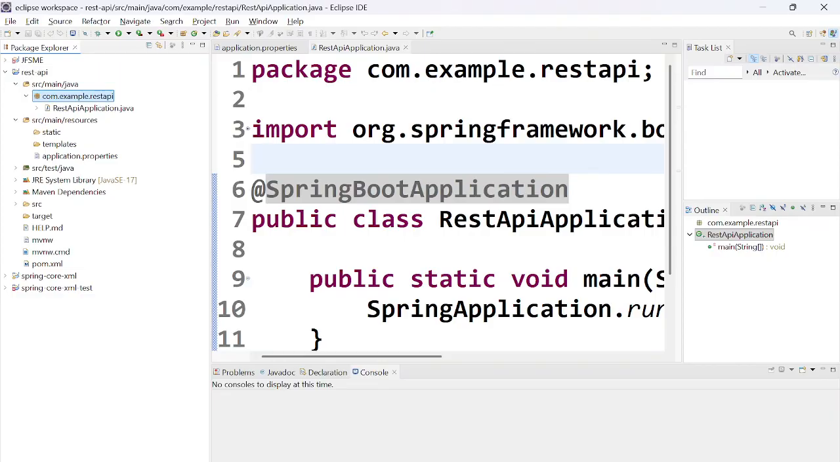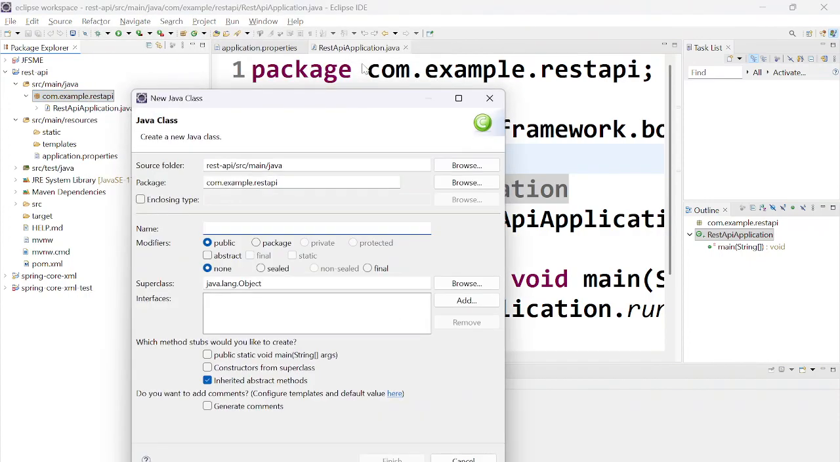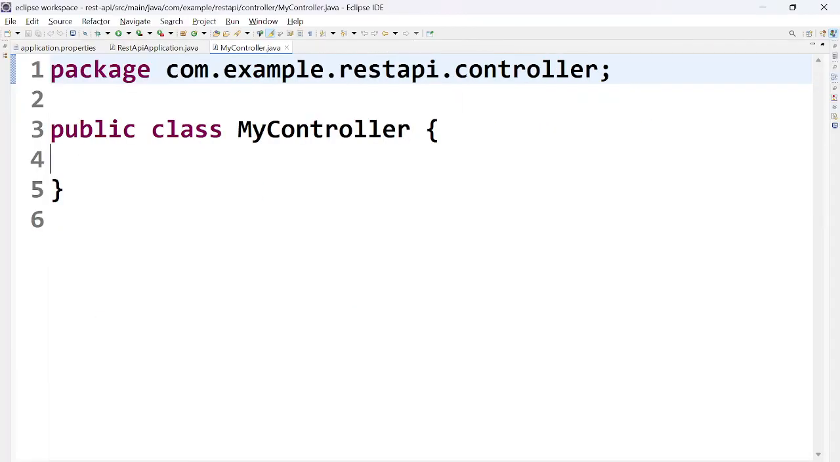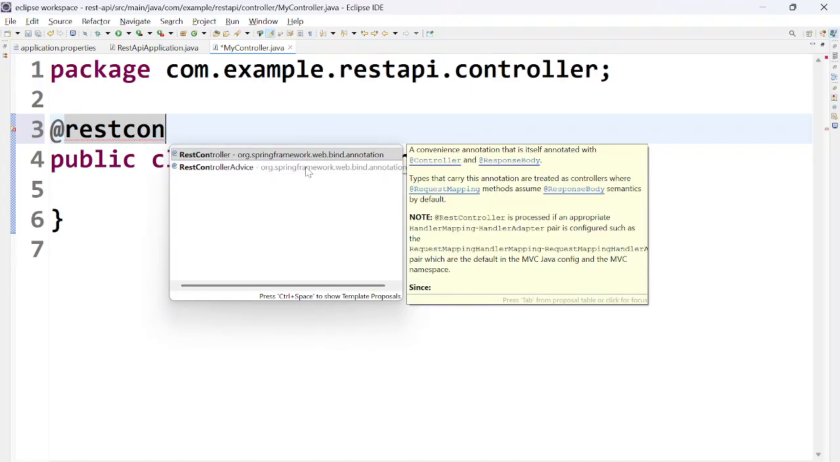Fine. So the very first thing here, to build a REST API, I would require a REST controller. So let us go ahead and create a very simple controller and see how things work there. So I'll just click on new class, and then I'm gonna create this under a different package and call it as the controller package. Okay, and let's call it as my controller, or something. Just by naming it as my controller, it will not become a controller class. Fine. So what I have to do is, very first thing is, I have to mark this as a REST controller.